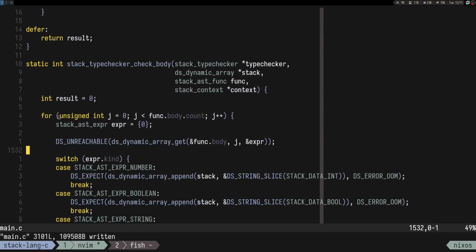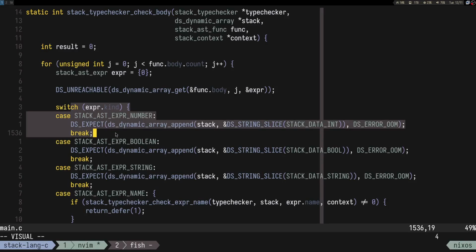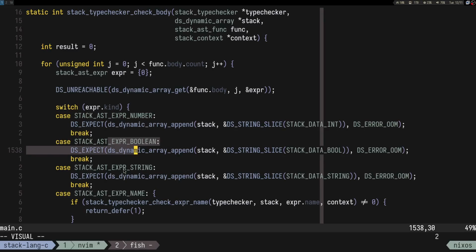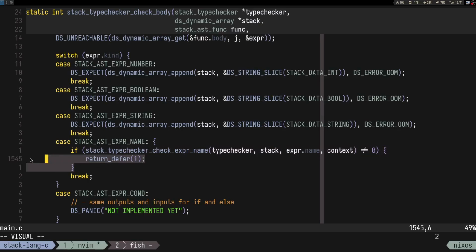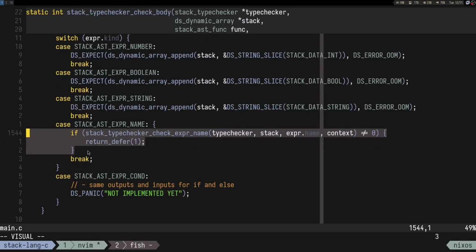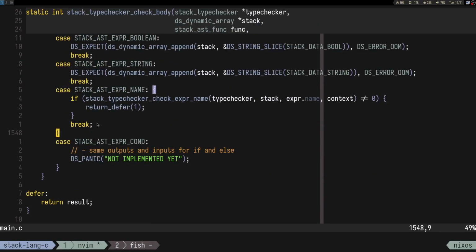Right, so it's like a for loop with j, whatever, and we try to get the expression from the body. If it's a number, we just push an integer. If it's a boolean, we push a boolean. String, just push a string. If it's a name, we do the type check for name, and if this thing fails, we also fail the entire function body because we cannot do anything about it, so we just return. And if it's fine, then we just break the switch. So we go next. Okay, and if it's a condition, we will implement it at some point.